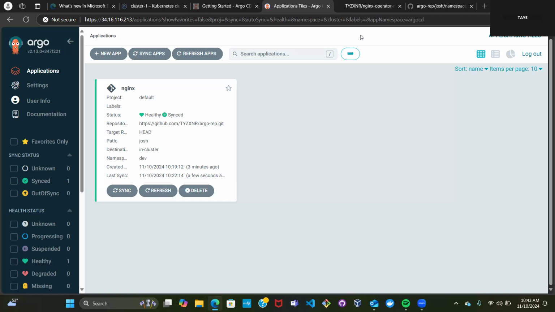Let's finish. So now, you see exactly what we went through in the notes is what we have here, okay? We have the destination, we have the source, we have the sync and the health status. And for our application, the health status is healthy. It means that all the pods and services are running.